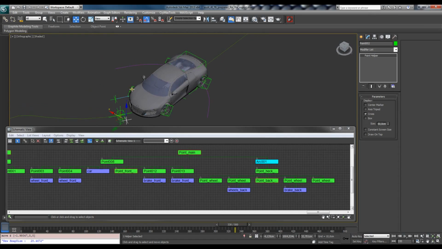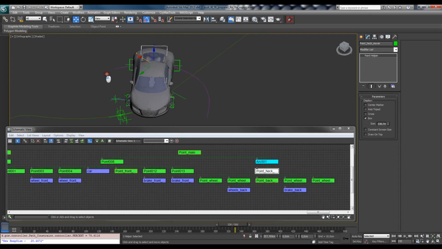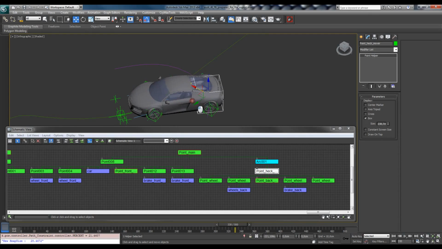I've also got a drift controller in the back. It automatically has a path constraint on the purple path, and so it's easy to set up some nice drifting animations.